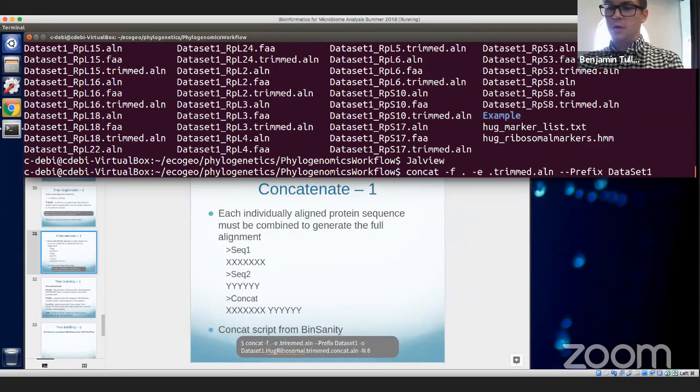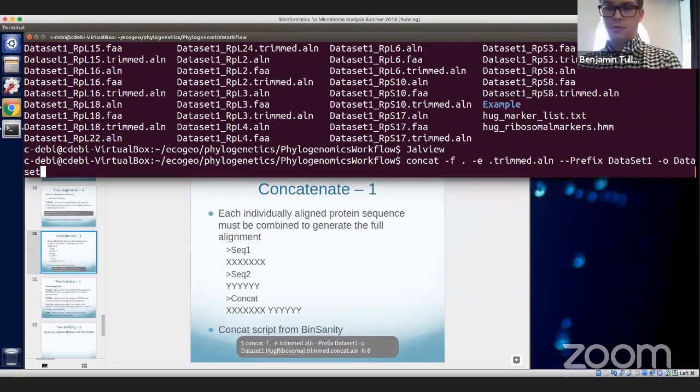The prefix is the input information. So now it's going to be looking only for things that have trimmed ALN at the end and dataset at the beginning. And then we're going to print the output. The output for this, we're going to call dataset 1.hug ribosomal.trimmed.concat, right? So we're adding a lot of information.